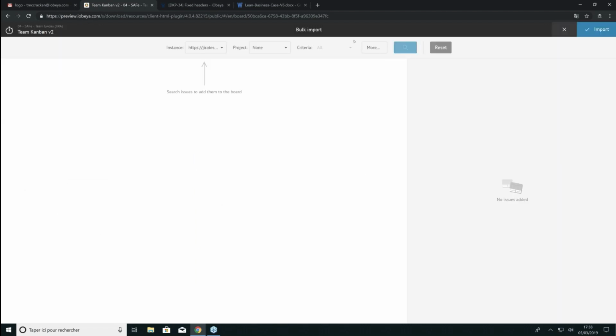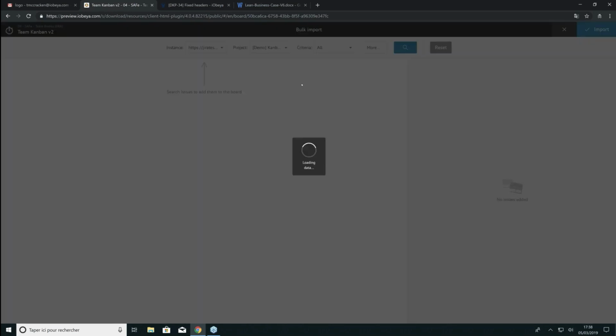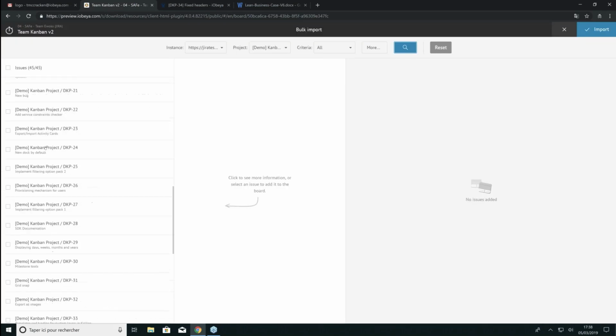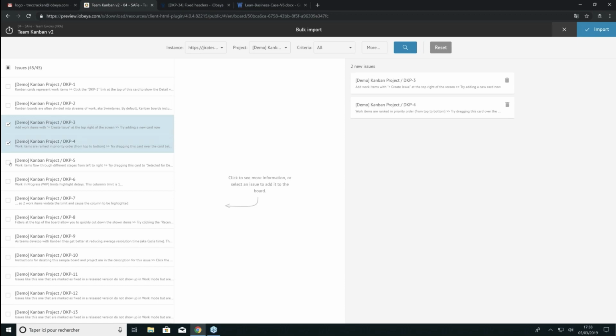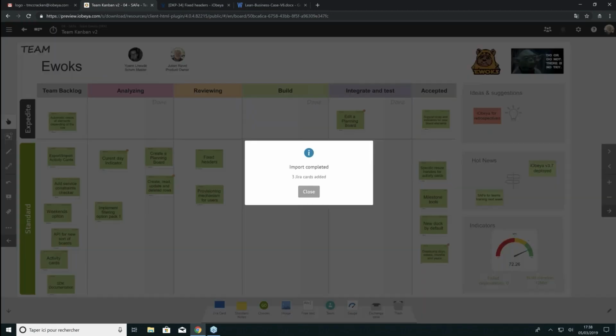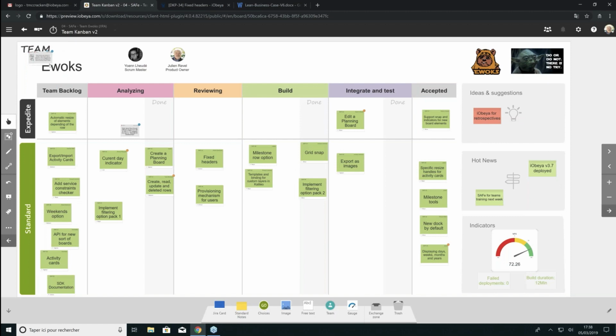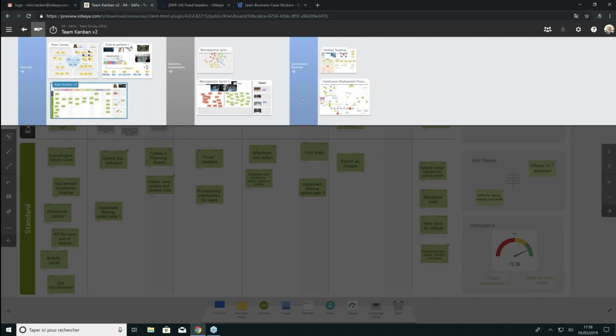Likewise, if I wanted to do a bulk import, I can import from this Jira project. I'm going to go into the Kanban project. I'm going to say criteria all, take a quick look and see what I have. These are the projects I have available to me. I'm just going to select a few of these, 3 of them, click import, and now I have my 3 cards directly from Jira that I can put into my work stream here, into my backlog. So, a quick look at how things are actually organized and how you can work with Jira, as well as working with different types of visualization.